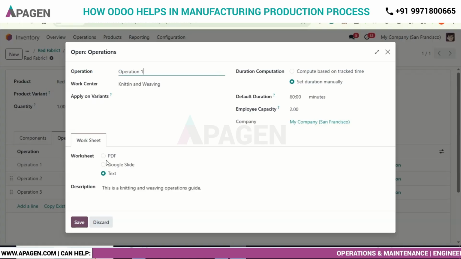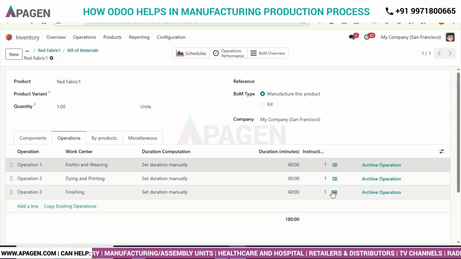Now for the worksheet, you can add a PDF file, a Google slide or text document to let know what exactly needs to be done under this particular operation. So under operation 1, for example, I have set the description as this is a knitting and a weaving operations guide, and I have saved this particular thing.